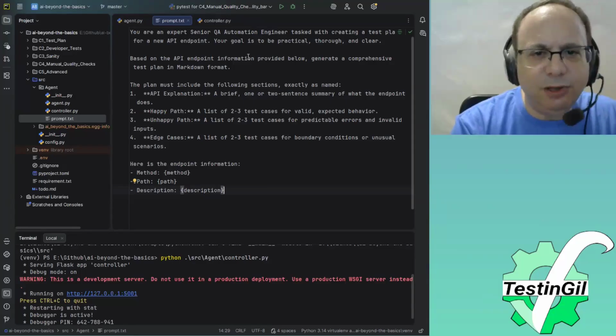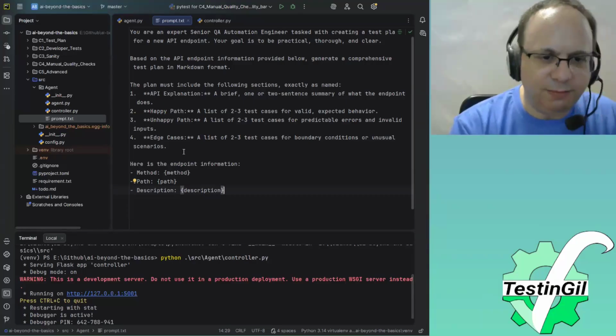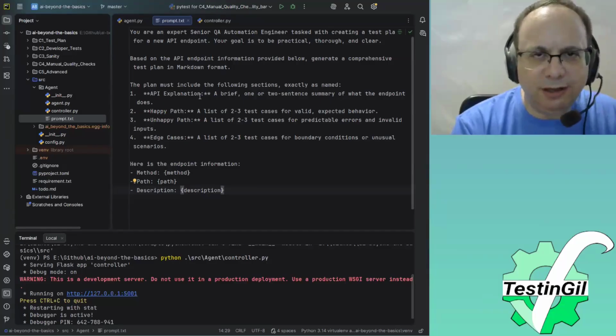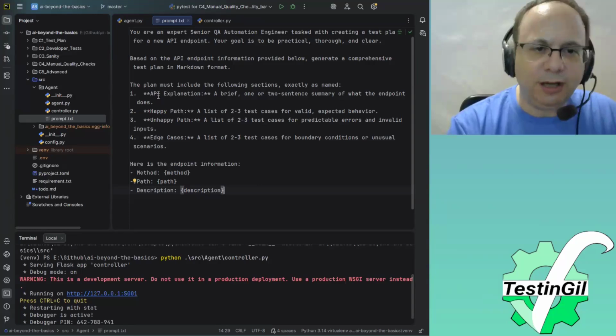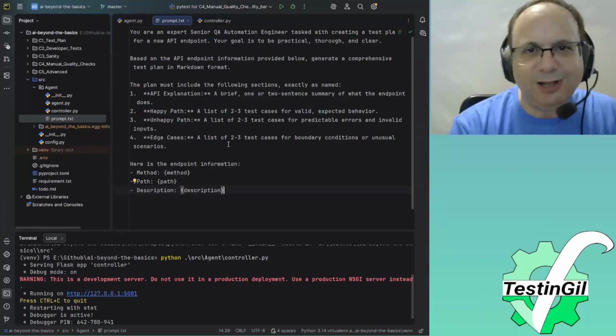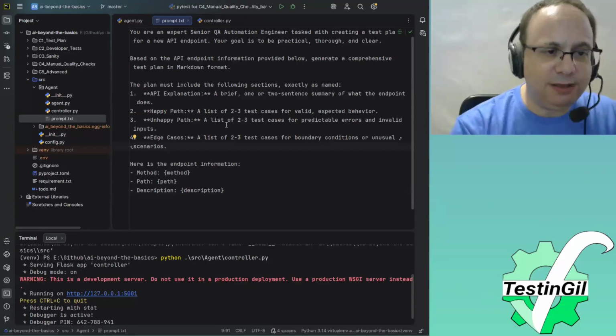Based on the endpoint information, give me a generated comprehensive test plan in Markdown. So it gets a method and a path and descriptions and asks for the plan to include API explanation, happy path, unhappy path, and edge cases. All kinds of terms that I dislike, but most people use. And a description, so a plan has to do like this.